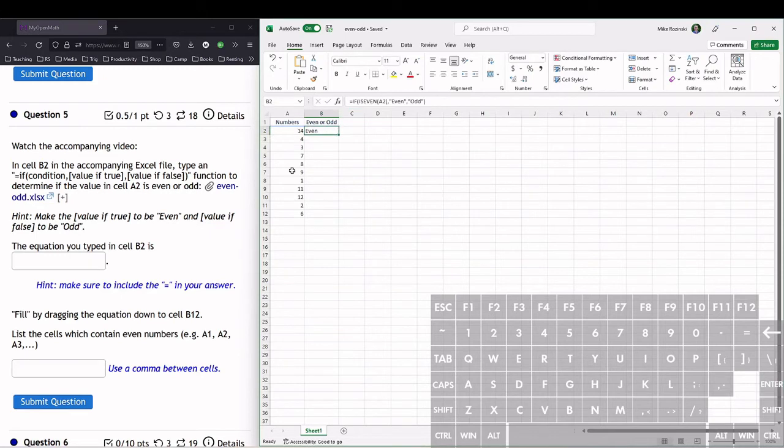So if we click back on this, double click, this is the equation that we typed here. So we can see that it's referencing cell A2. We're checking isEven. If it is even, output even. If it is not even, output odd. Hit enter again. And we can fill this down using our drag fill.